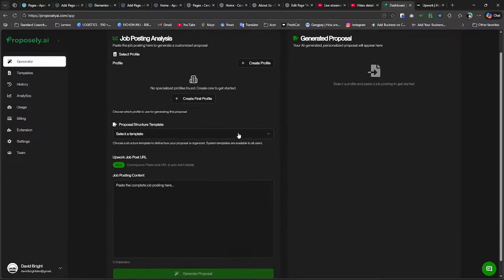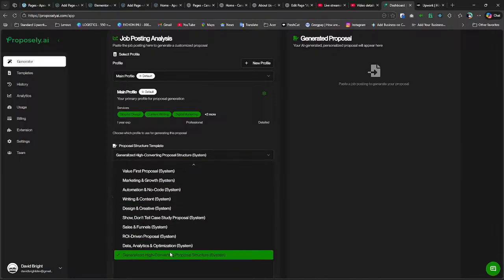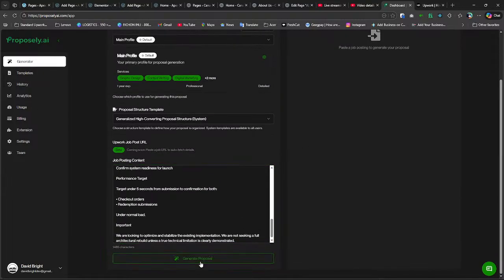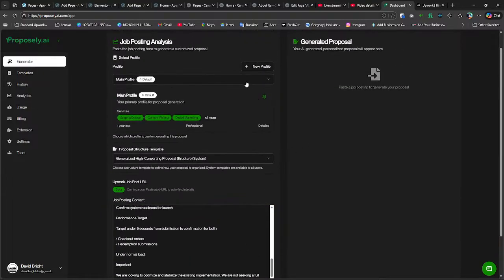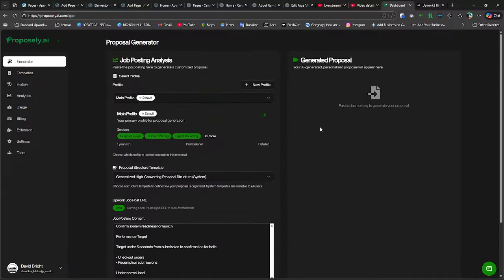So for the purpose of this video, we'll be using the default selection, which is the high converting proposal structure. So select that here, and I'll paste in my job content. So then click generate, as simple as that. Select your profile, select the template you want to use, and paste in your job post. Click generate proposal. So the proposal is going to pop up here.